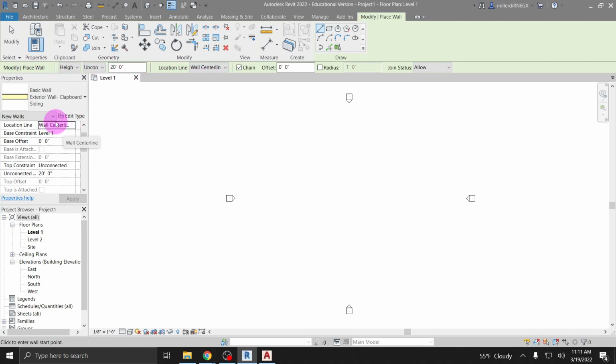So we've got location line as an option here in the properties bar, and we also have location line up here. And both of these drop downs are going to give us the exact same information. But since we are creating our building based off of dimensions that are taken from the face of the studs, we're going to want to do all of our measurements as we type them in from the core face exterior.